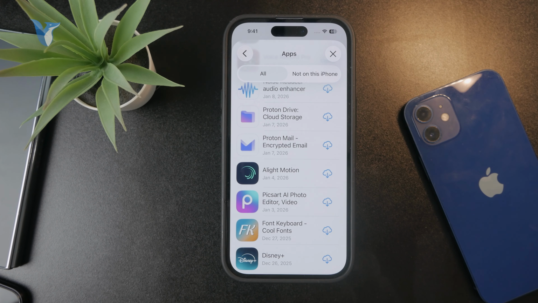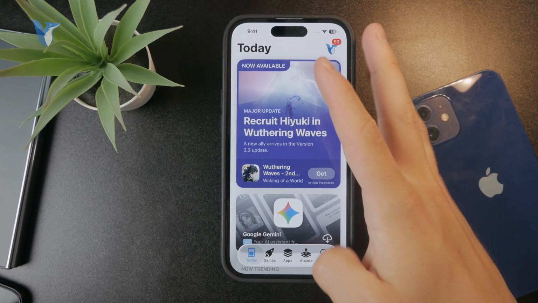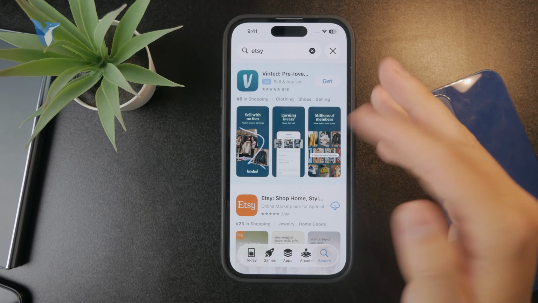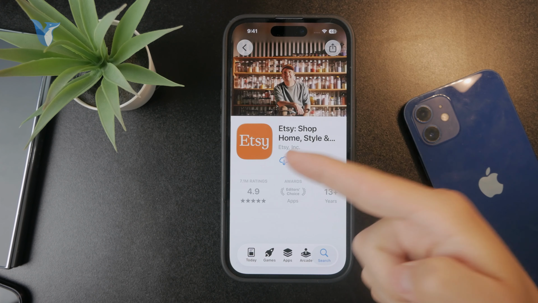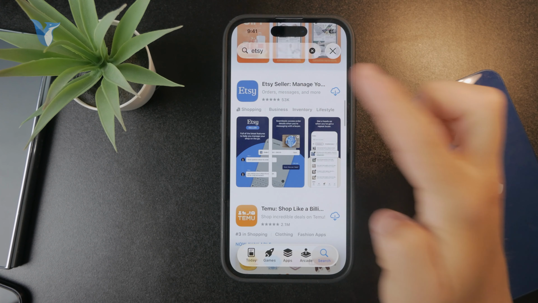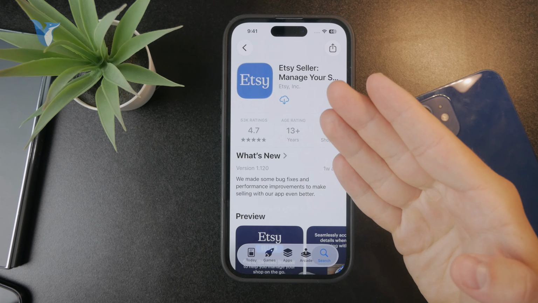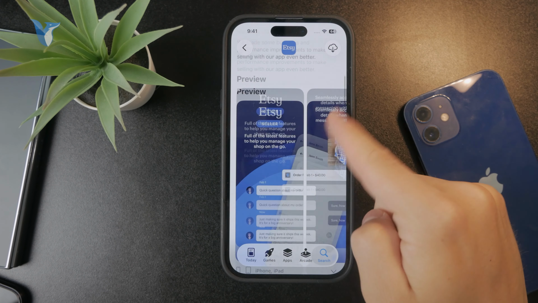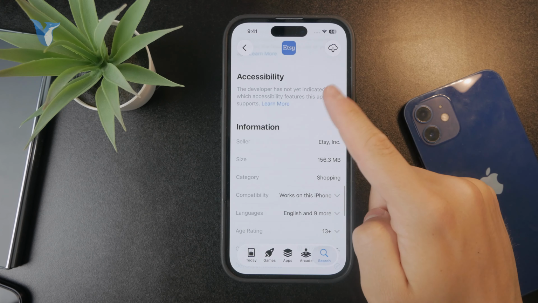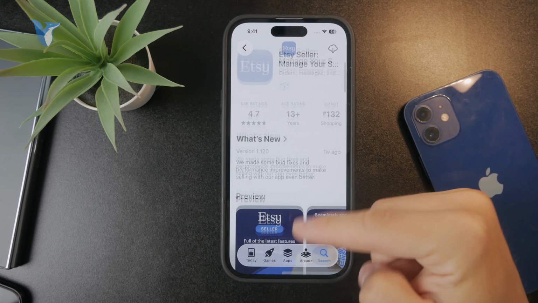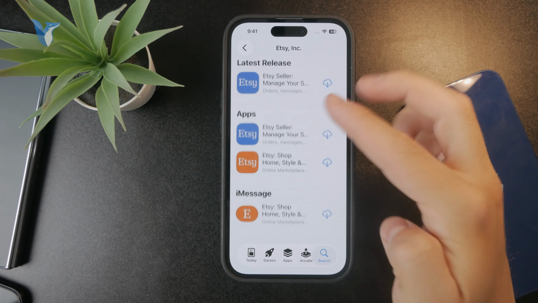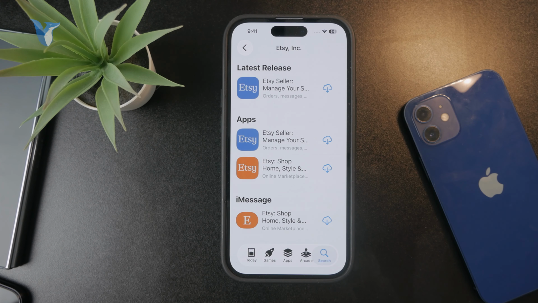A great example, which I actually talked about in one of the other videos, was the Etsy application. As you know, Etsy is the marketplace where you can sell stuff and buy stuff. And right now, when you look it up, you have two apps. You have one with the orange icon to buy stuff, and you have the one with the blue icon to sell, for Etsy sellers. And these are currently the only two apps from the developer, so you cannot really get anything else. As you can see, the developer has these two apps available.